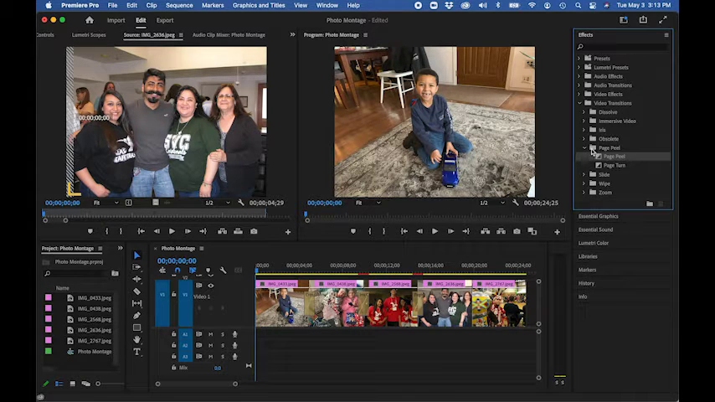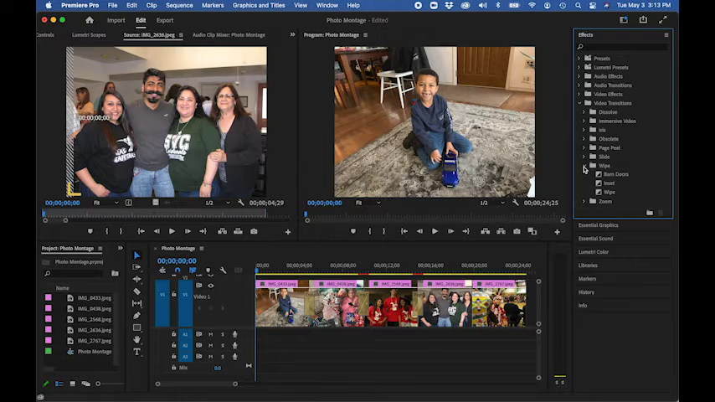Okay, anybody else? You want to try wipe? Okay, let's try the wipe. And you want barn doors? Okay, barn doors it is. So here we go. So far we have 1, 2, 3, 4 transitions. I'm going to add 2 more at the beginning and the end.